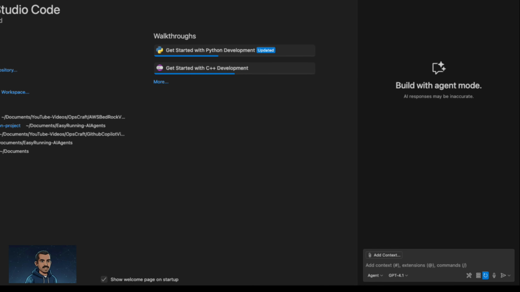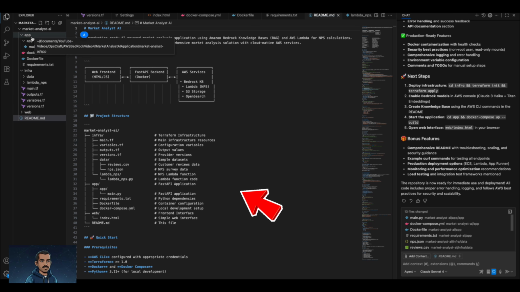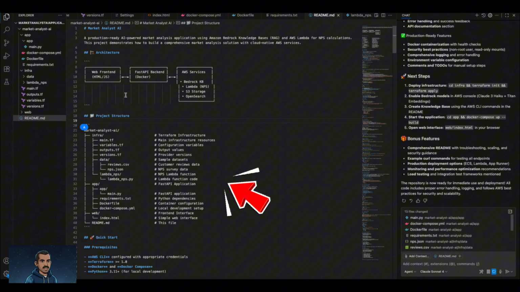In less than a minute, Copilot has set up my folders, created the starter Terraform code, and even drafted a README file. This README is worth a closer look. It not only explains the project but also organizes all the steps I will need to build this AI-powered app, something that would have taken hours manually. Copilot just handled it in seconds.